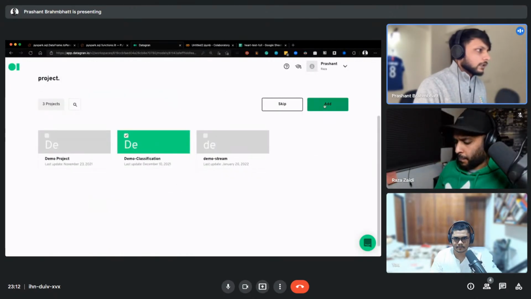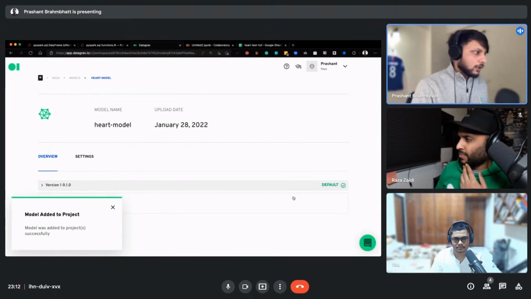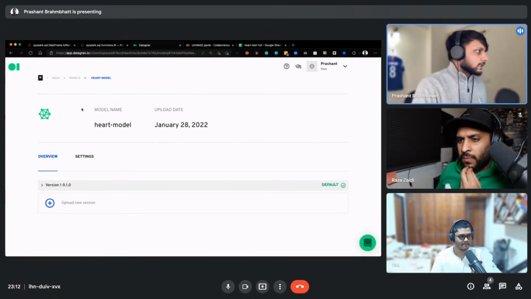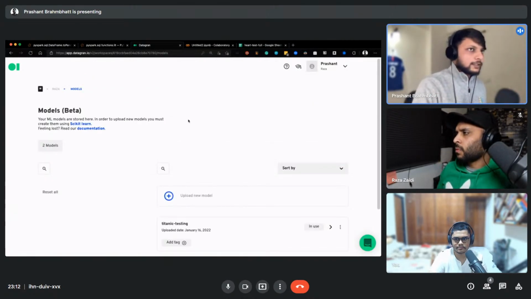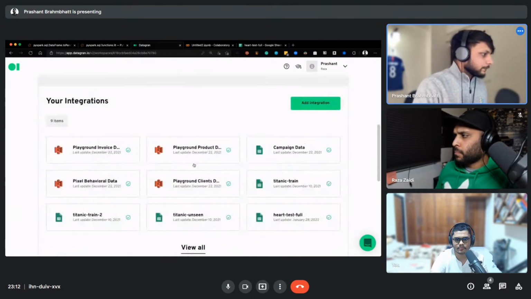Let's add it to classification and diamond stream. Yep. So now we have added the data source. We have added the model as well, and we have added the requirements file too. So now it's time to create the entire pipeline, and then we can see it running. So let's go back to the workspace.